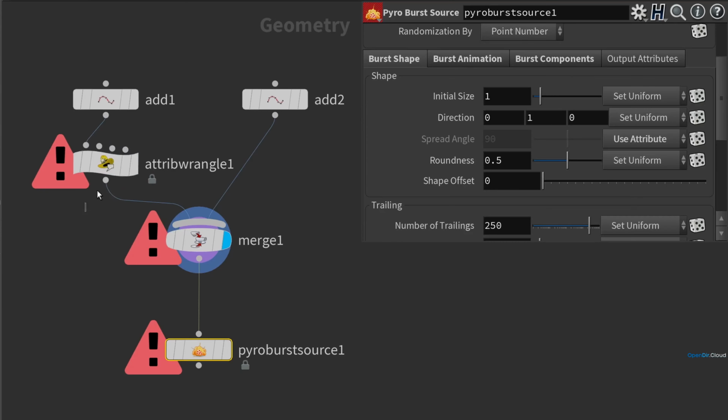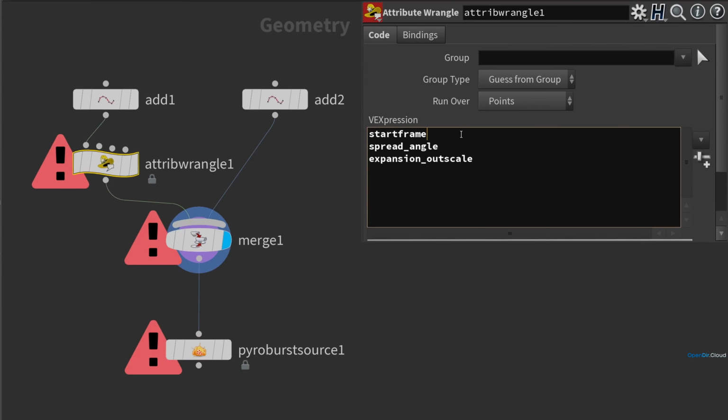So now that we've gotten these attribute names for those parameters that we want to vary up between these two explosion points, let's set those values. And these are just going to be standard decimal float values. These aren't vectors or anything. So I'll type in f@ in front of all three of these, and then set the values manually.